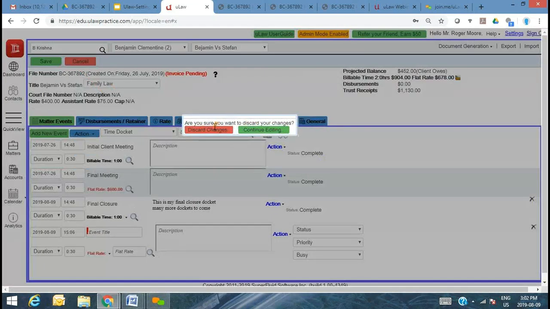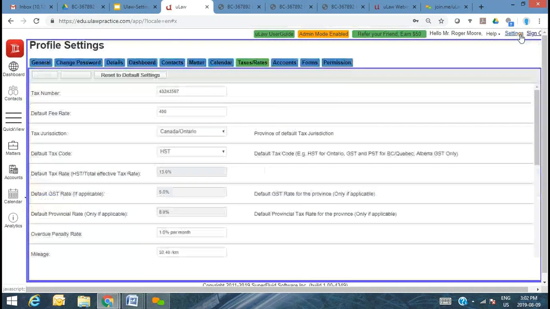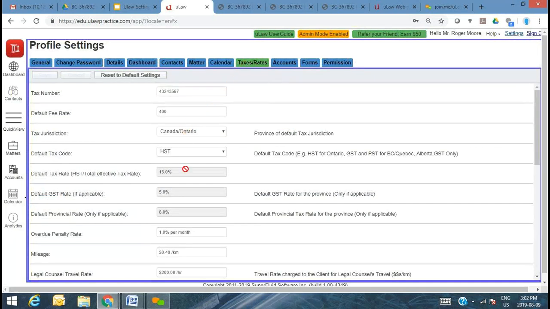Let me just cancel out. So whatever is the default rate that you see here of 400, that's coming from the rates tab. And once you sign up for a trial, we ask you whether you're a legal professional and in which province, and we of course accordingly set up your taxes.